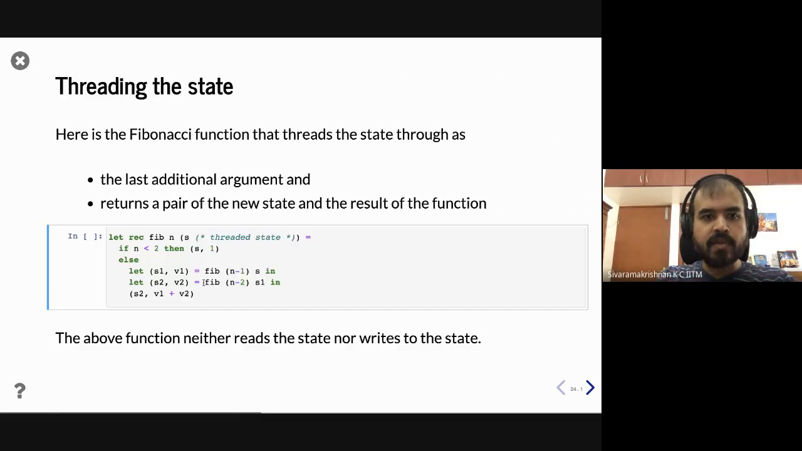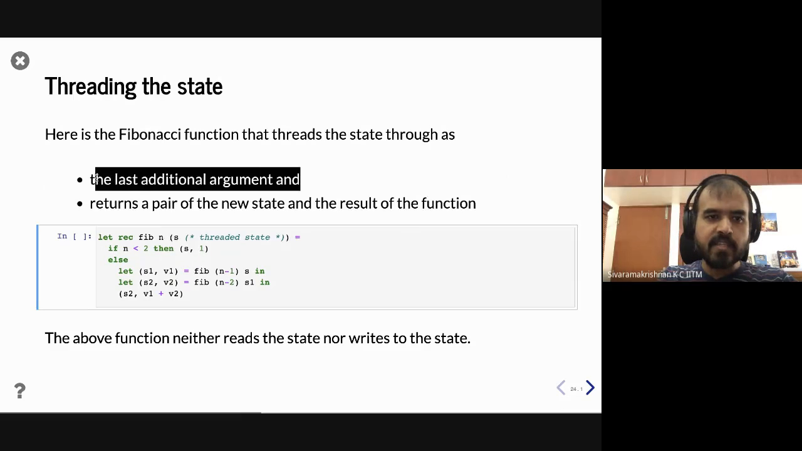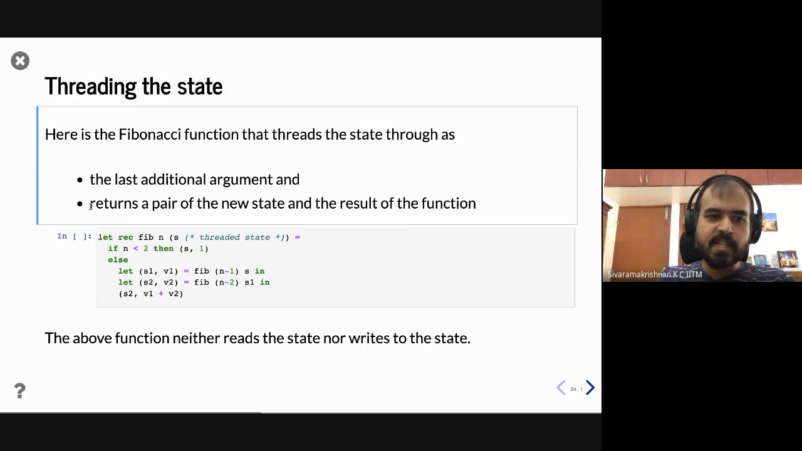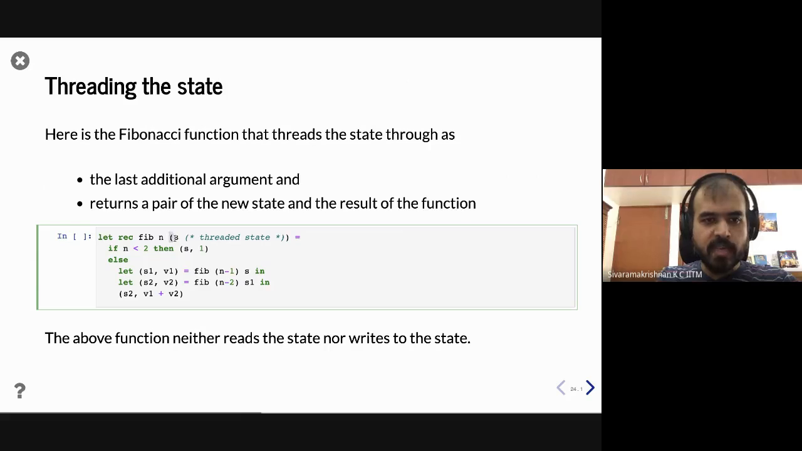Now let's change this function such that the last argument is the state that you are passing through the function, right? And just as I mentioned before, the function always returns a pair of the new state and the result of the function, right? So we are going to change the definition of Fibonacci so that there is going to be this S, which is the state that you are going to pass through the function, right? Fibonacci itself is not going to read the state or modify the state, but it is simply going to pass through the state through the function.